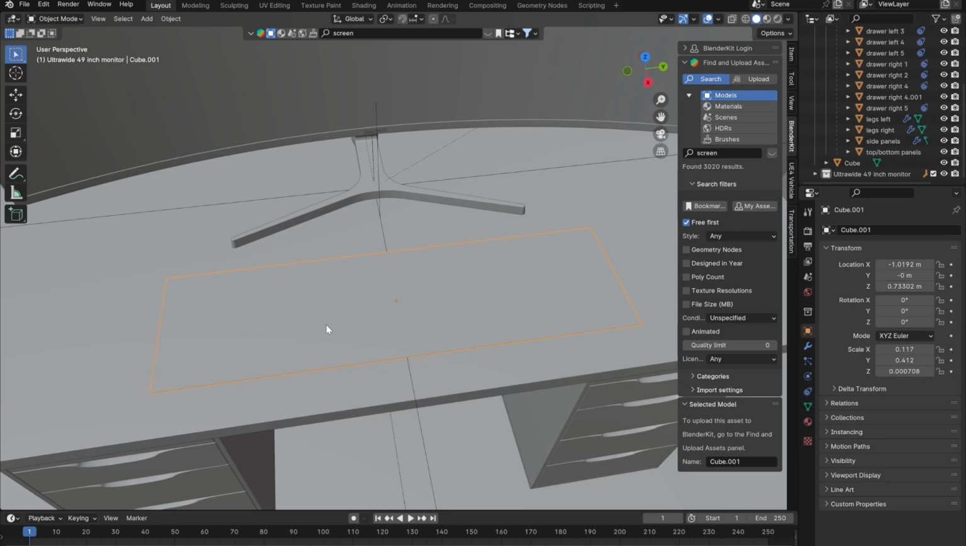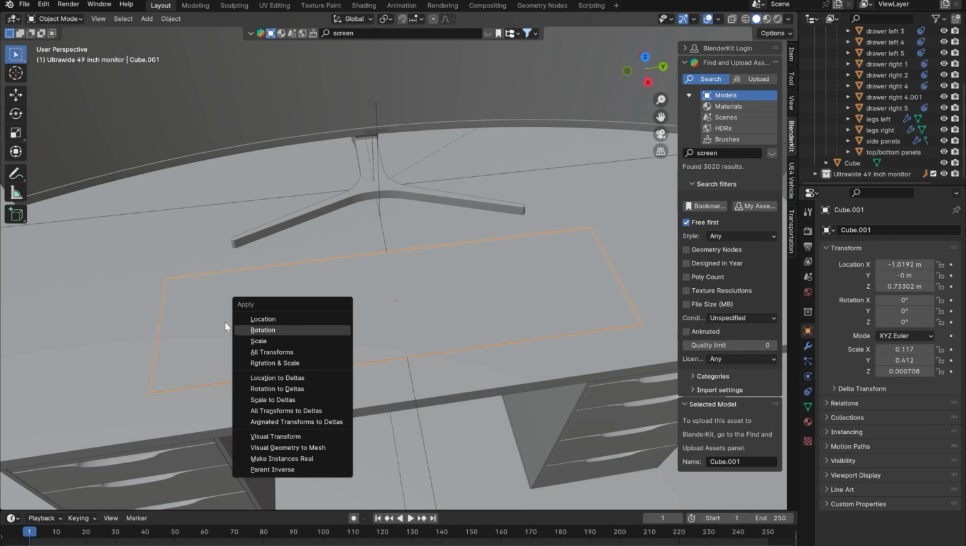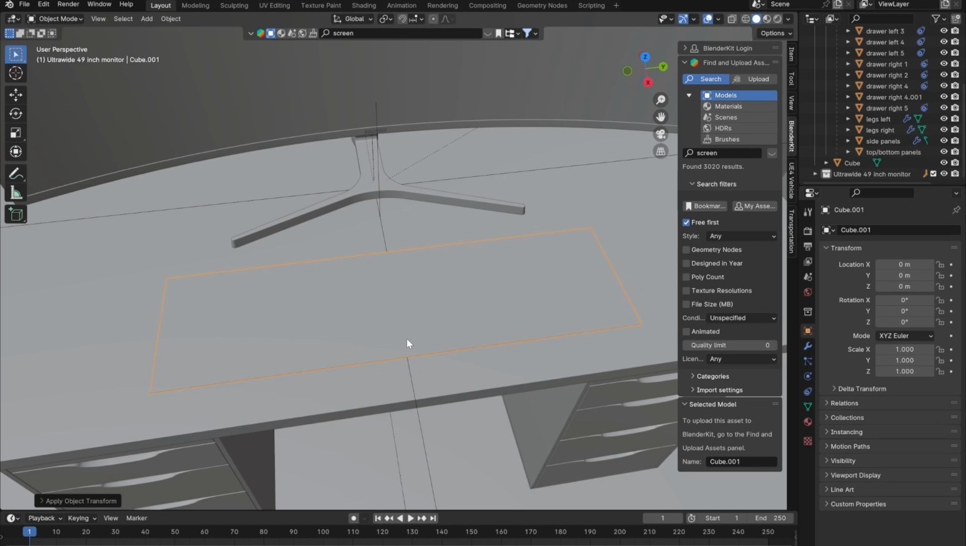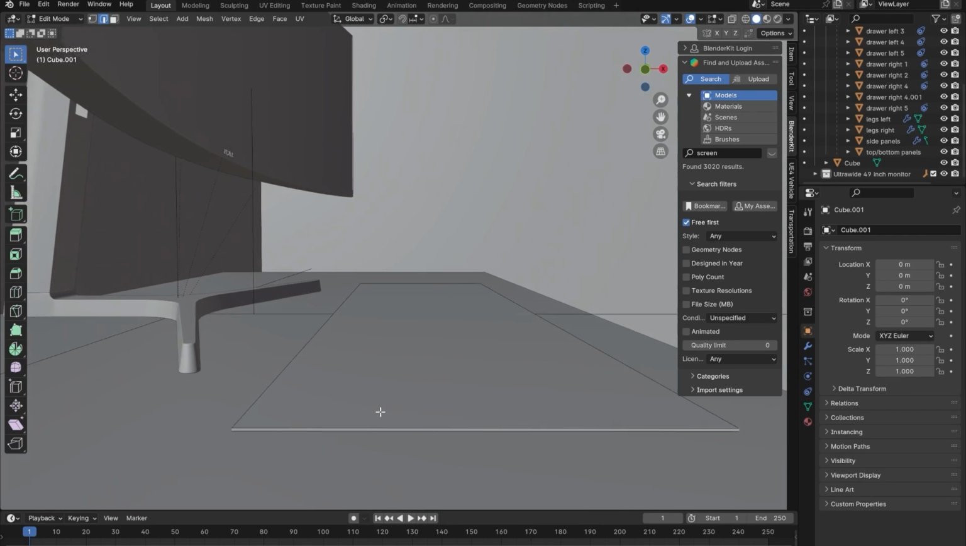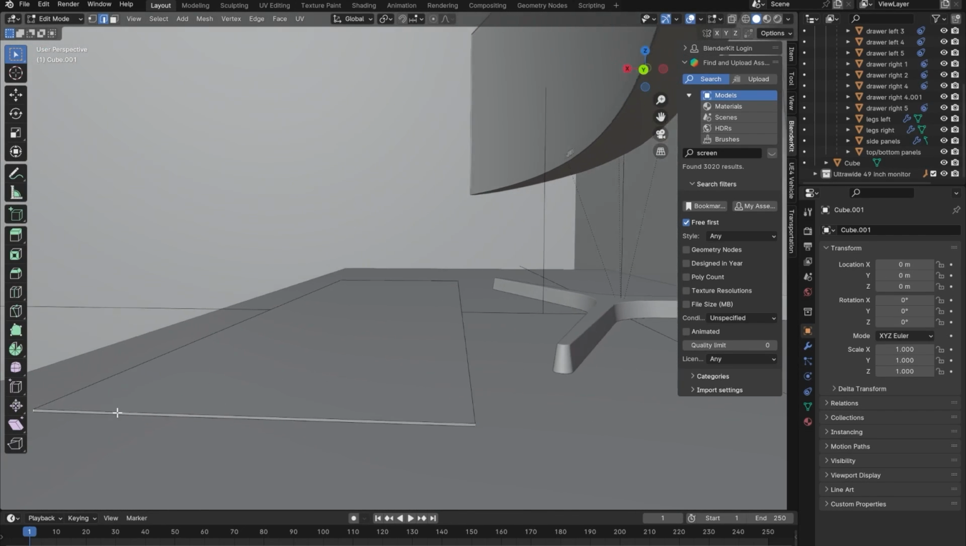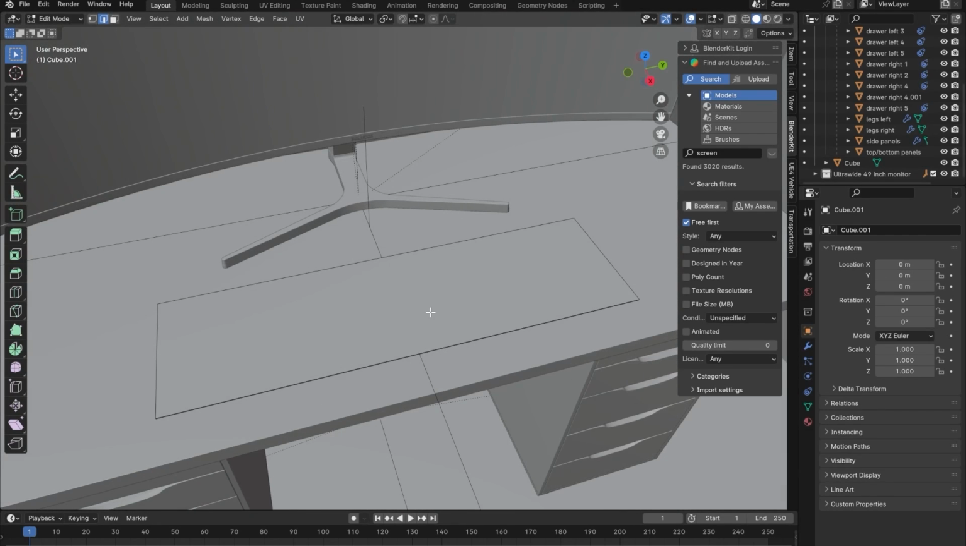I can tab out of edit mode, and before going into edit mode, I'm going to press Control A, and that's going to bring up this apply menu. I'm just going to press all transforms. So it's going to apply all the transforms, and now it's going to give us uniform beveling, right? I think all of them are already selected, so I don't need to select them again. Control B, just like that. And you can use your scroll wheel to increase the segments, something like that.